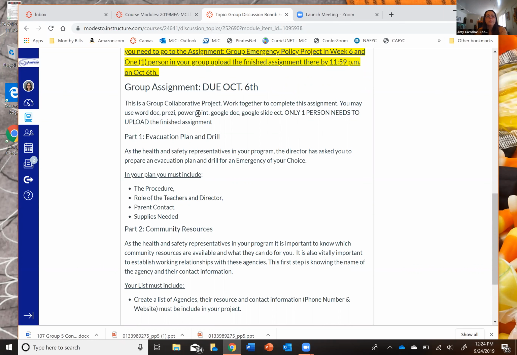It is for your group to collaborate on some type of, either you can do a Word document, a Prezi, a PowerPoint, a Google Slides, whatever you want to do, so you can have fun and be creative using those different formats. And it needs to have two parts to it. The first part is that you need to have an evacuation plan and drill.